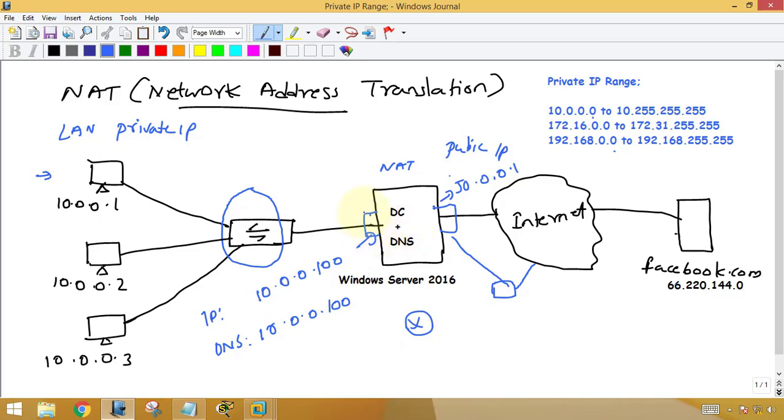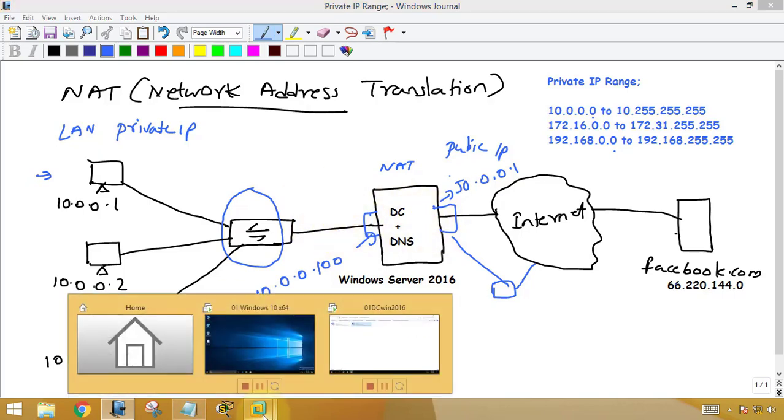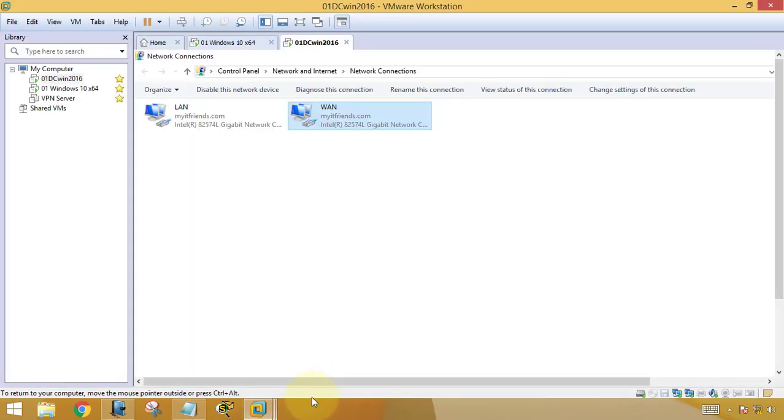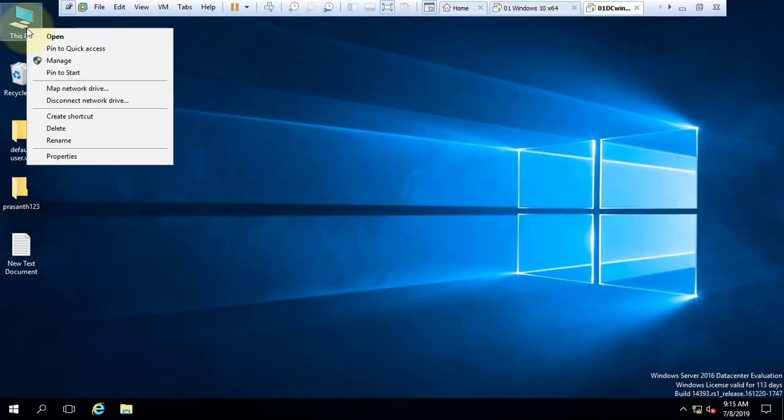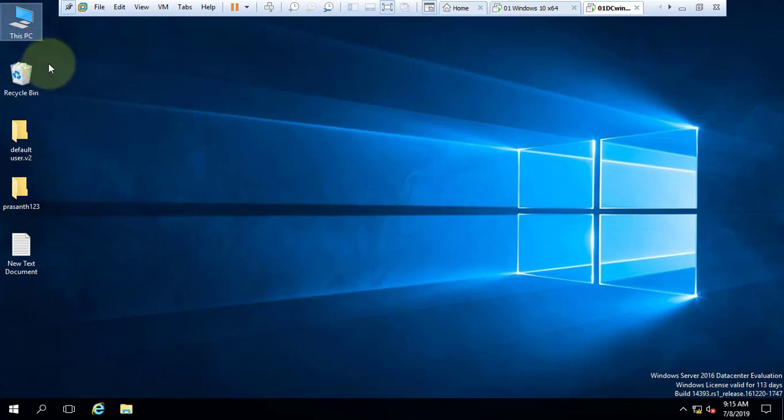And to act as a router, our server should have at least 2 NICs, because it will be routing between different IPs, different networks. To enable routing in our machine DC, we need to go to the DC machine and right click on this PC icon and click on manage.